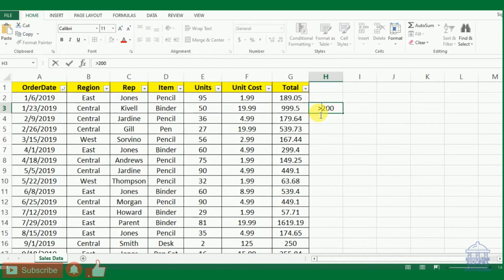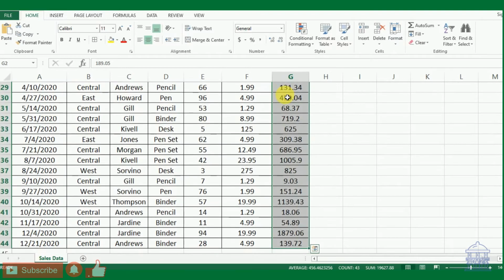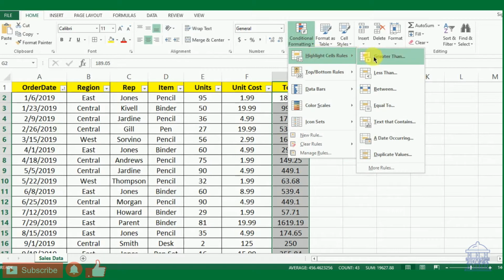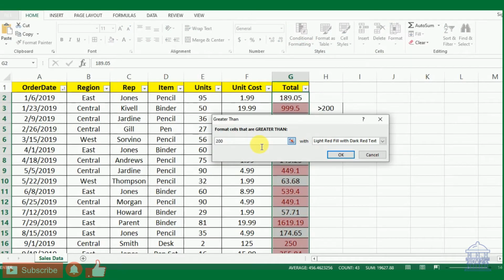Then you can do that by clicking on the greater than condition here and then entering the criteria. That is, I will enter 200 here, as I want to highlight sales greater than this, and select the color of the highlight and click OK, and as you can see, cells have been highlighted.